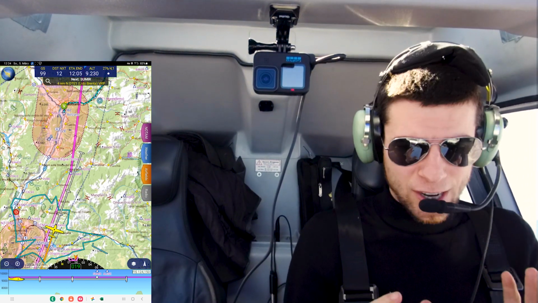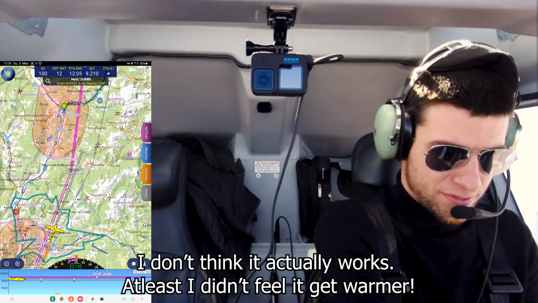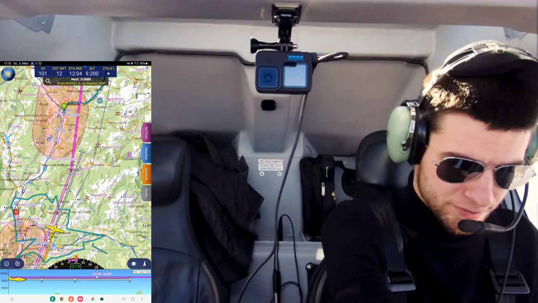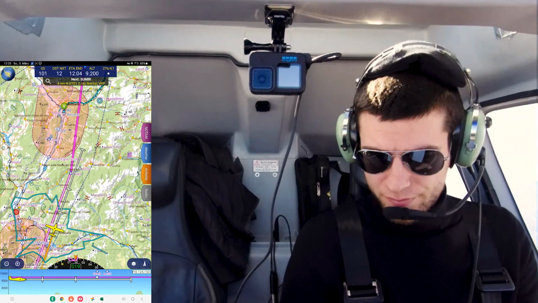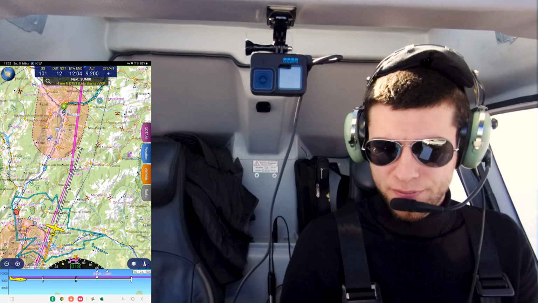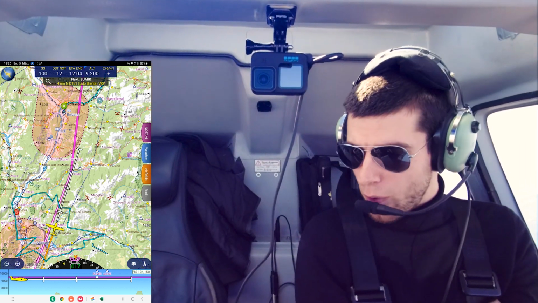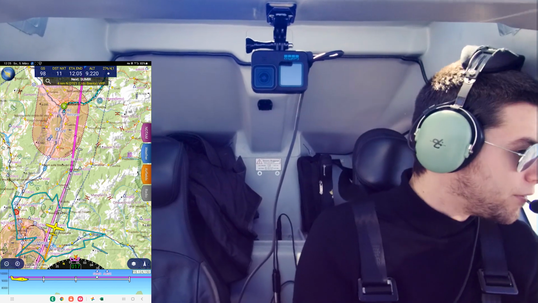It's getting slightly cold. I'm gonna put in the heating a bit. And hopefully it's gonna get a bit warmer in here because it's seriously getting cold now.